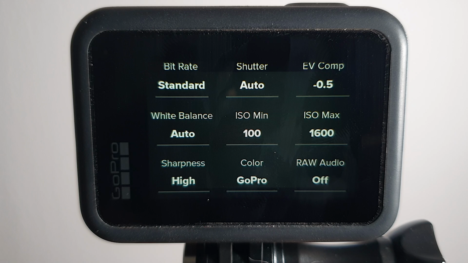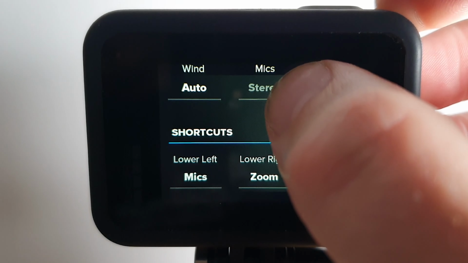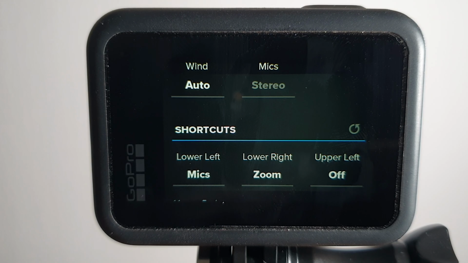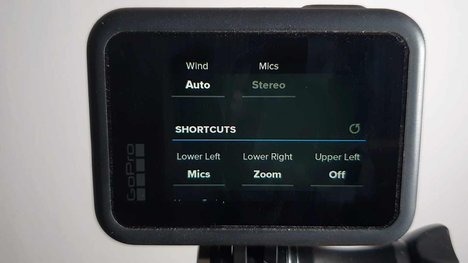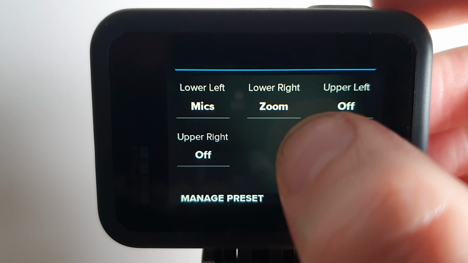Raw audio I have set to off, as I use an external mic anyway. Wind, auto again, because I use an external mic. Mics is grayed out, and when you plug in an external mic, this will go to standard mic or whatever mic you have. Shortcuts are personal preference, and to be honest, I don't really use them. I could have them all set to off. And that is it for the preset, so give it a save if it's a new one, or just go out of it.